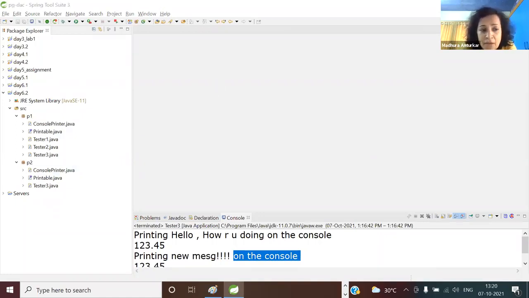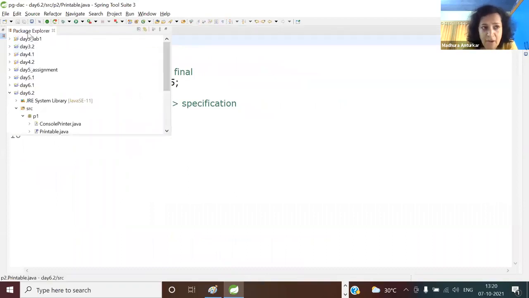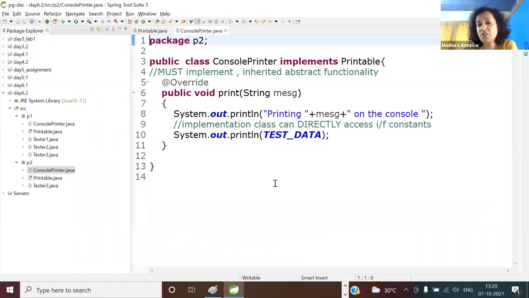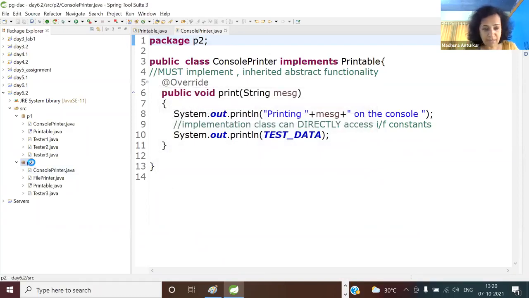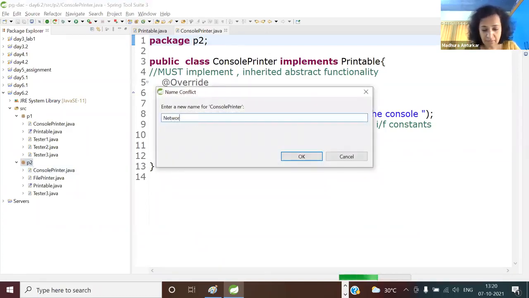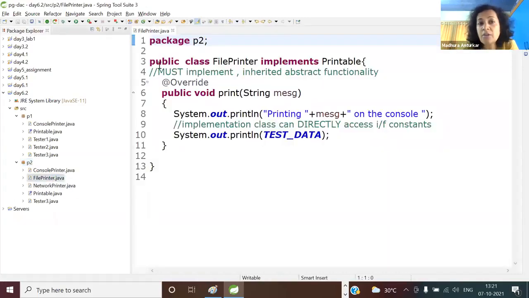Okay, so here I'll press Control-Shift-W, close everything. So everything starts with Printable, correct? One interface, same interface I have copied. This is our one implementation class, ConsolePrinter implements Printable. Now see what I'm doing, looking at time, I don't want to waste your time unnecessarily. I'm creating the copies. One I'm calling FilePrinter, one I'm calling socket or network printer. Okay, and you will see the definition, and I'll ask you the question.